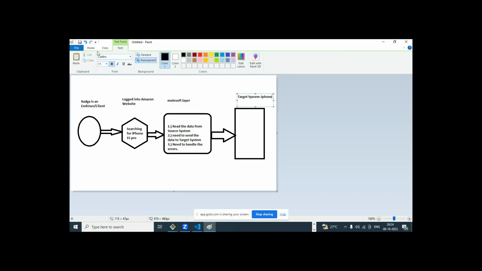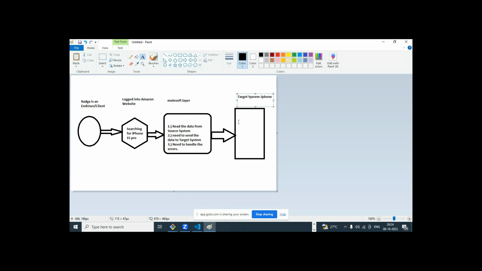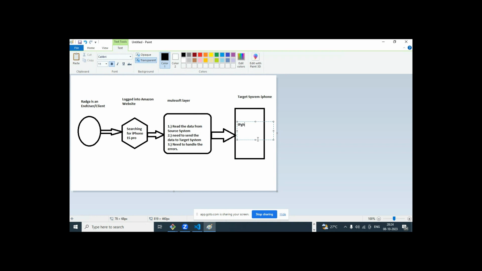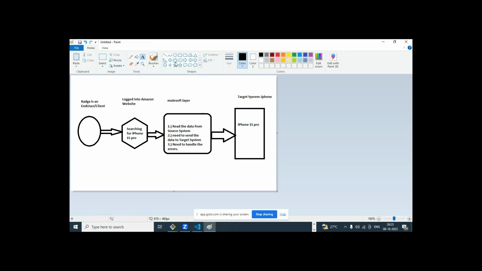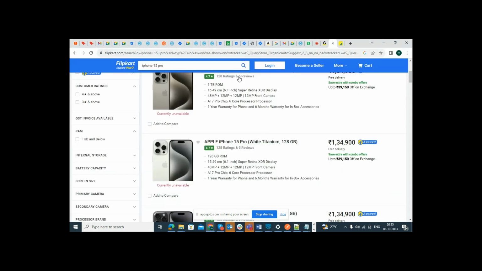What data have we sent to the target system? We have sent the data as iPhone 15 Pro. Based on that, it will send the related data back as a response, with the different specifications, different colors, available date, as well as the available price. Once MuleSoft receives the response, it will send it back to the Amazon website. The Amazon website finally sends it to the end user. So this is what is happening in the background.